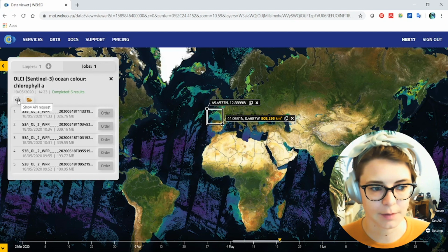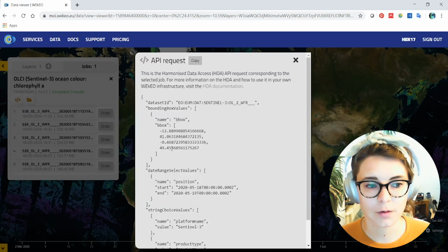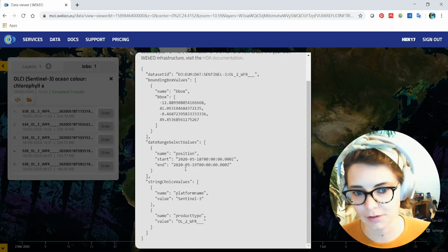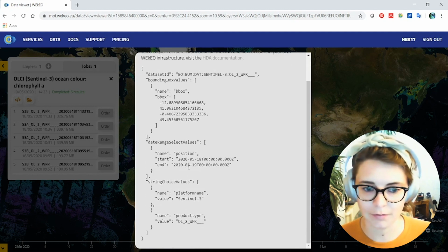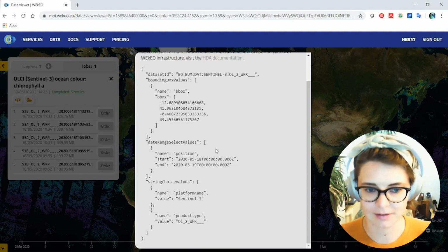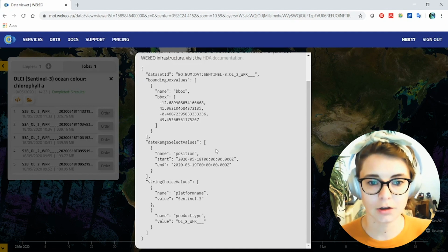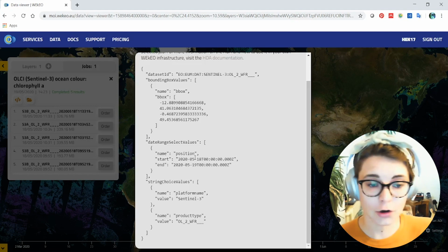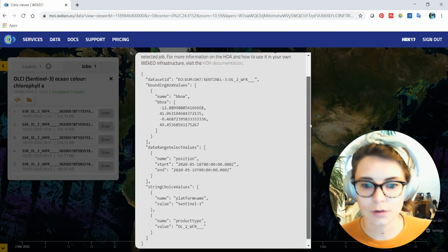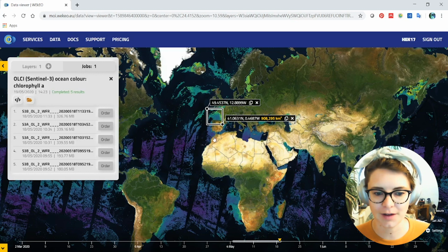You can also see here in this button the API request. So effectively what I created here was a request behind the scenes. This gets sent off to all the WEkEO infrastructure. It goes around and gets the data from all the different places that it's stored and brings it back to the central place for me. So I could use this same request in a code-based way, in a piece of programming that I was writing, and I don't need to go through this graphical user interface every time, but it's useful to be able to do both.